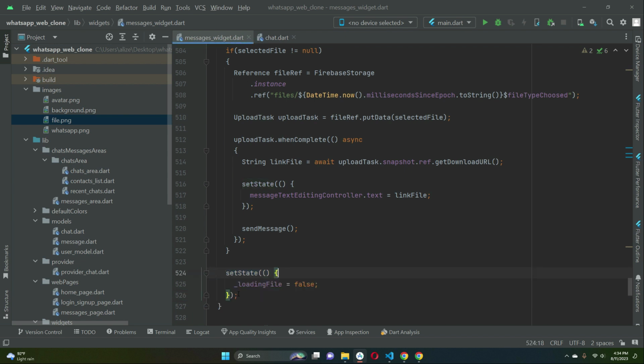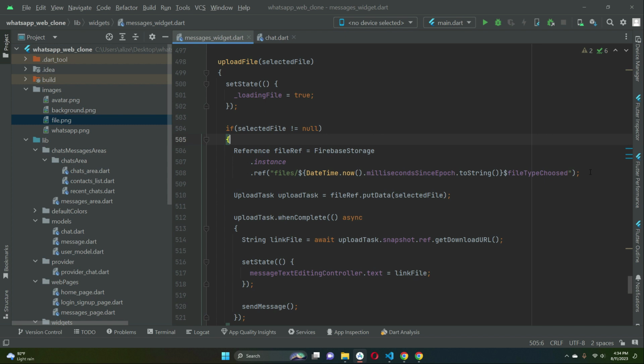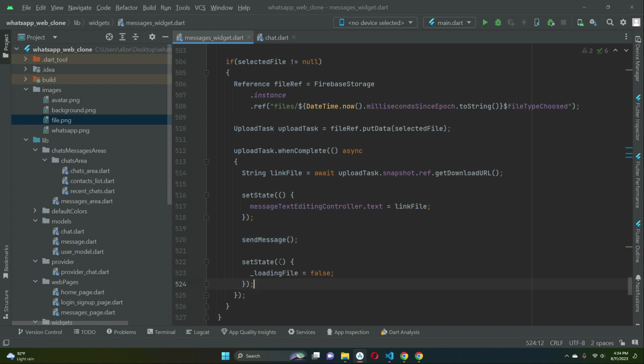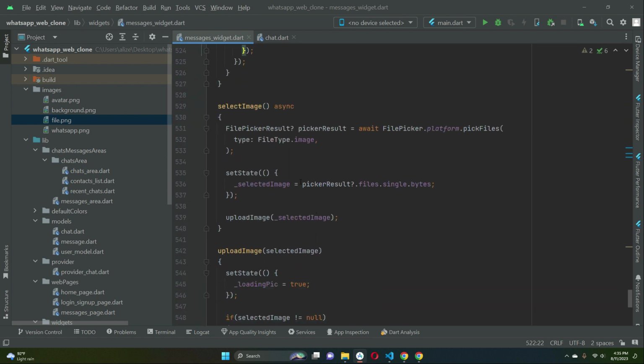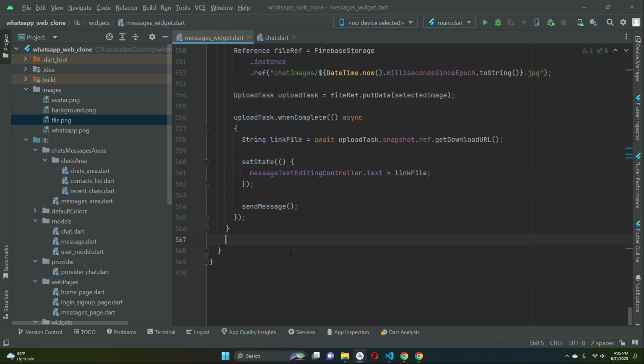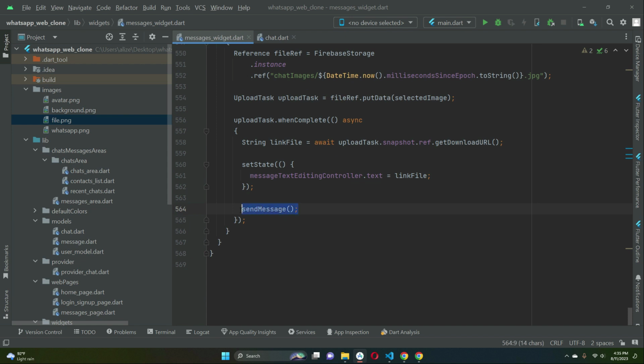So what we can do, we can move this, Control X. Inside the if condition we can do that, that is, it starts uploading, as you can see, and once we get the download URL, after the send message, we can set it. Similarly for the image, let's move it from here. First we upload the file, and then we wait. Once we get the download URL, then we send the message, and once we send the message successfully, then we can do that.